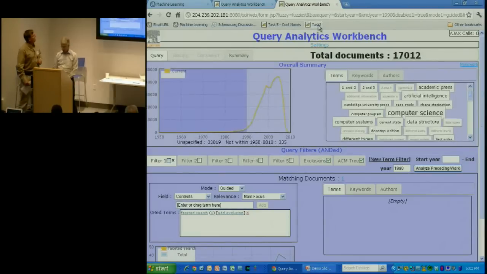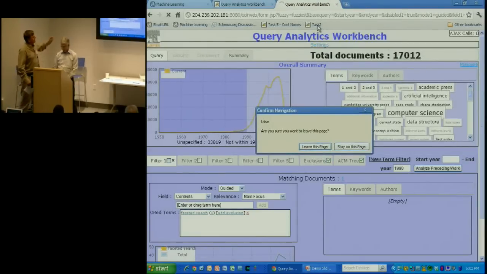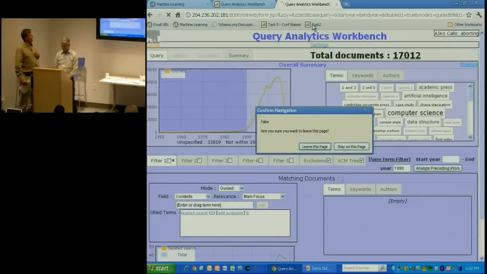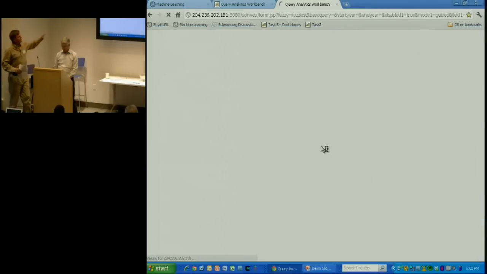Interesting. Task two is a better task. Okay, let's go to that page. You've got to go to task two and leave this page. We'll explain what happens and why he is doing this.